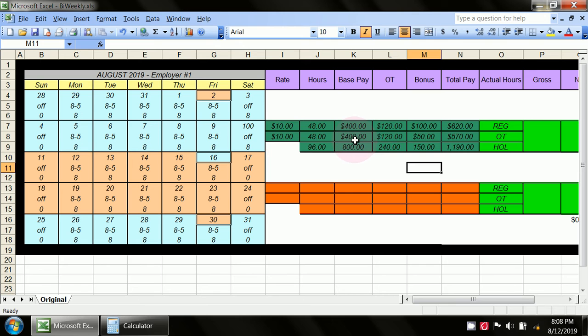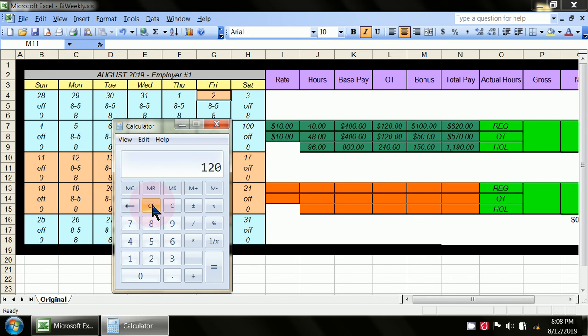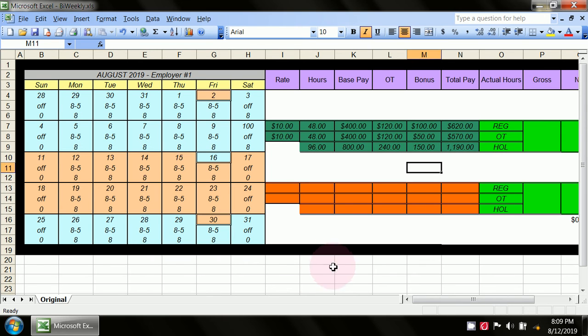That's correct. 400 plus 120 is 520 plus 50 is 570. That's correct. Then finally 800. Now this we might want to use the calculator. 800 plus 240 plus 150 equals 1,190. So all of our calculations are correct.